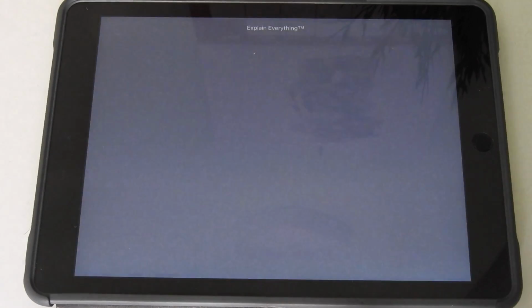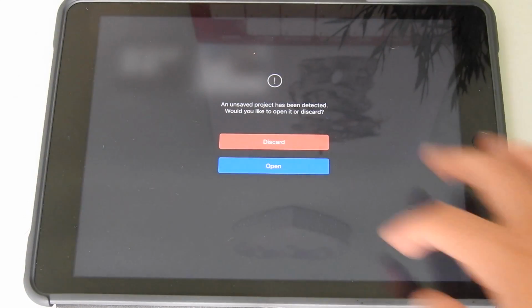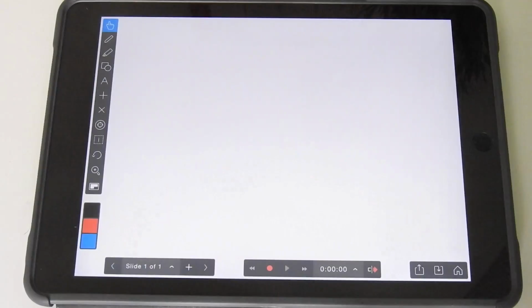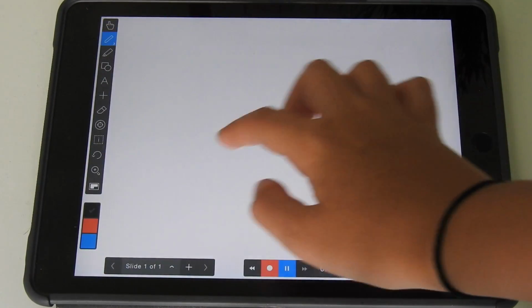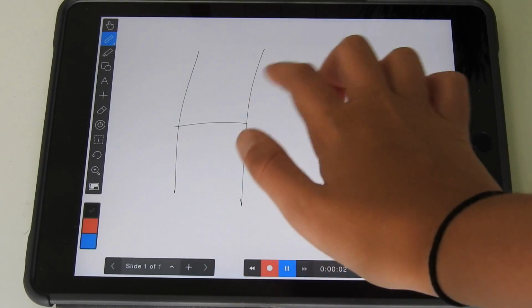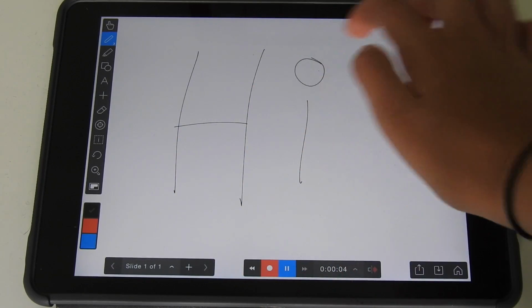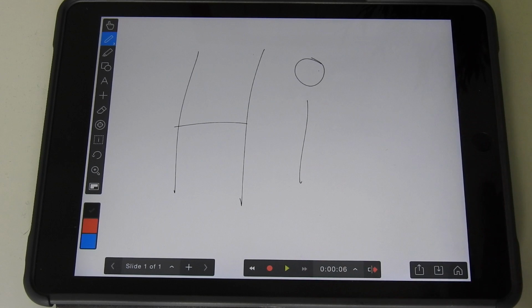I then have Explain Everything, which I would say is actually quite a good app. So this is just a test, so you can literally record something, and it does record with sound, and you can literally just write something. For example, stop it, play it back.